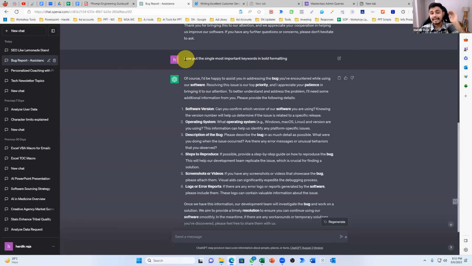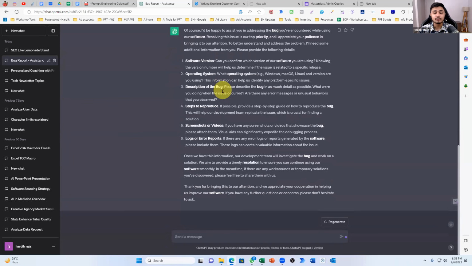Now, can you see this? In the same chat history, you cannot go to some other chat history, first of all. In the same chat history, you can write, now put the single most important keywords in bold formatting. And this is where your prompt revision can make all the difference.